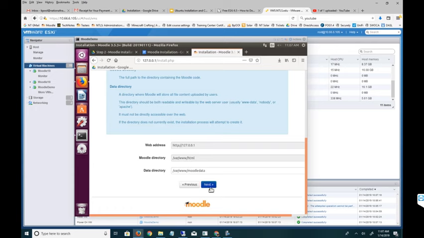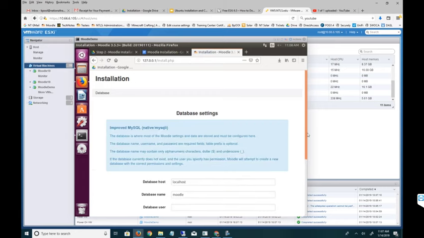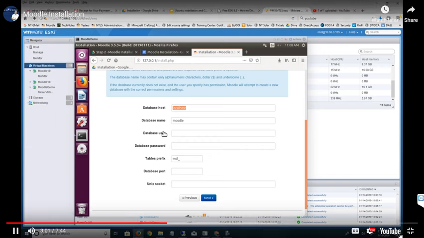It's not letting me change, so I'll show you where to change that later. I'm going to say next. I'm going to use the default improved MySQL database next. Okay, so here's the database host. Right now it's localhost. The name is not Moodle, it's Moodle Demo. Let's put that in there.